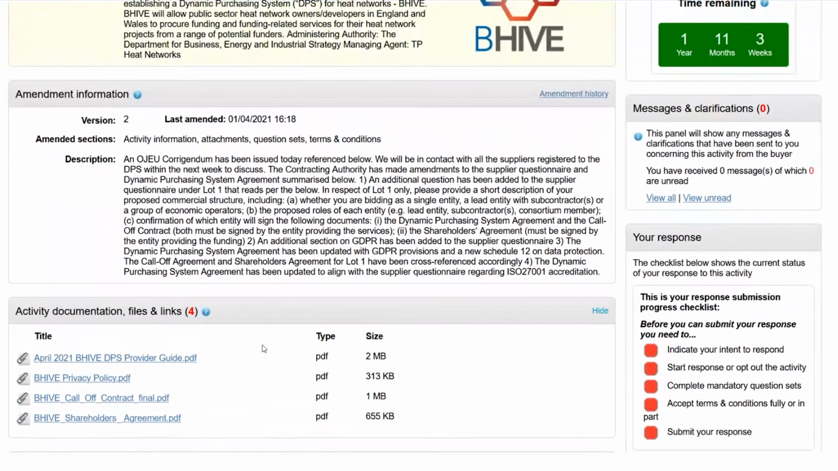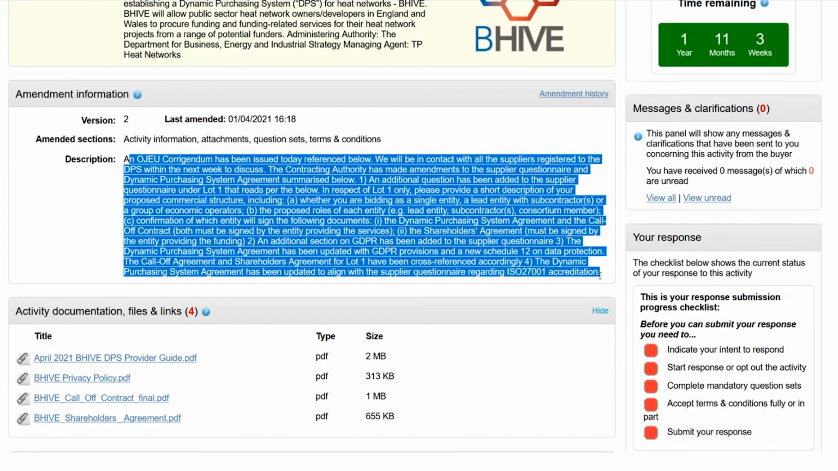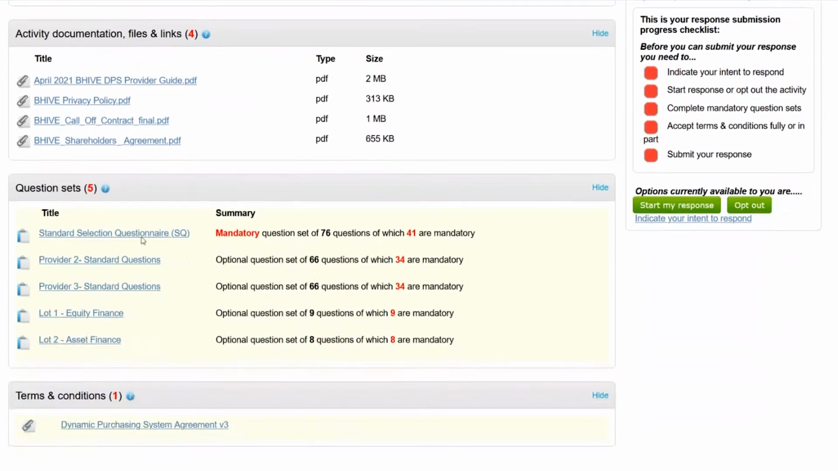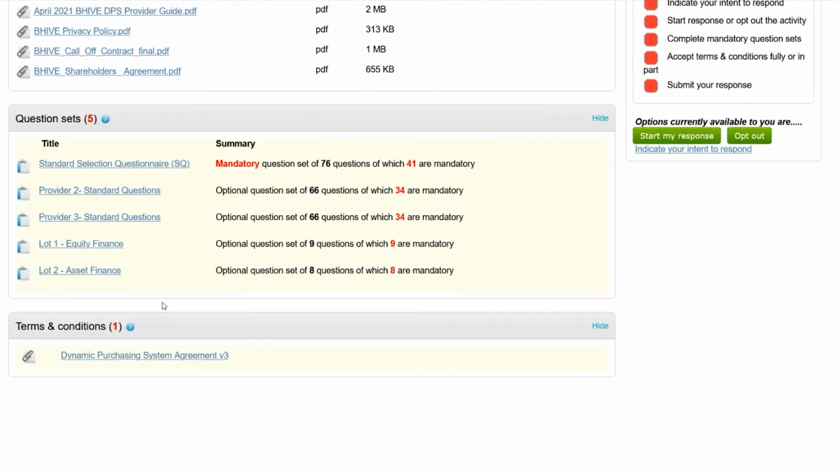And then once you are through to the system, that is where you will be able to start answering the question sets. Since the last webinar, the updates to the DPS have been outlined here, and the updated documentation is provided in this section here, as well as the updated DPSA agreement.